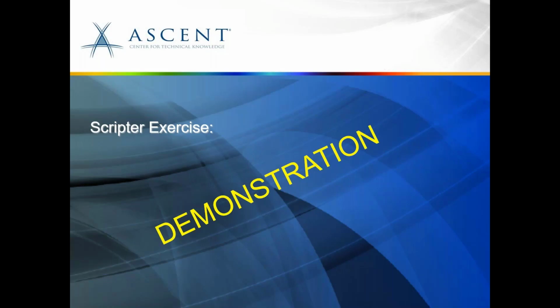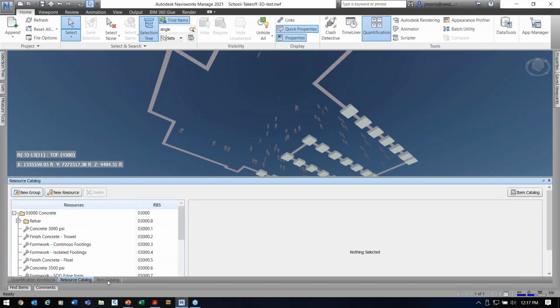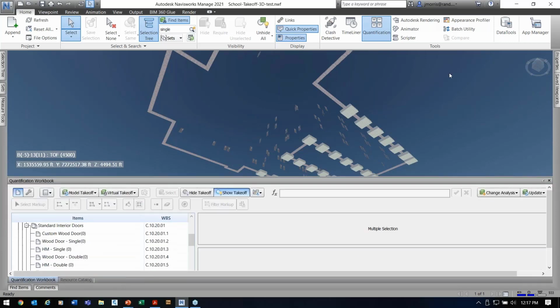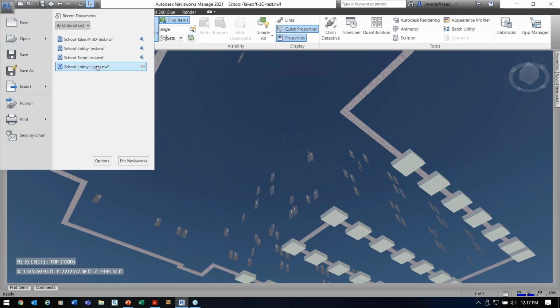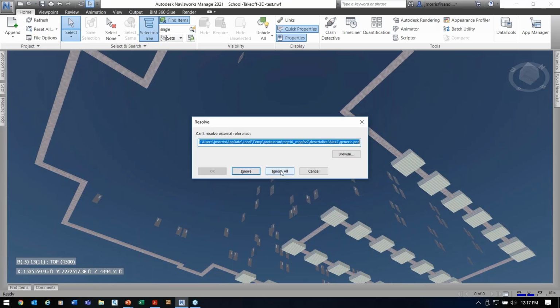Okay, so let's jump back over to my Navisworks. I'm going to close out of my quantification workbook. I can close out of each individual panel if I want to: item catalog, resource catalog, or I can just select my quantification up here, and it closes my quantification panel. I'm going to open up my next one. I don't want to make my changes to this, so I won't save my changes.